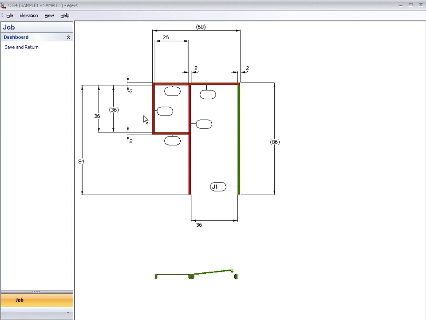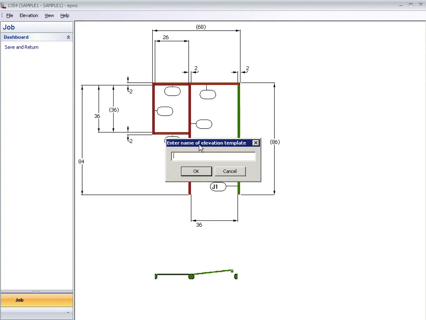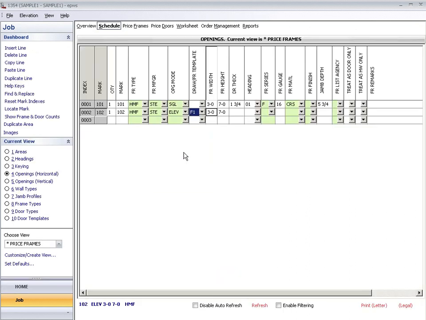Once I'm finished with that elevation, I'd simply hit Save and Return, and the name that it's asking for here would be the name of the complete frame elevation that you'd see on the plan. So in this case, I'm going to call it F1 and hit OK. Notice it selects F1 and puts it into that frame elevation for you automatically, and defaults your 3070 because that's what we set inside of the CAD Wizard as well. Now I'm going to go ahead and fill out the rest of the information for this opening.